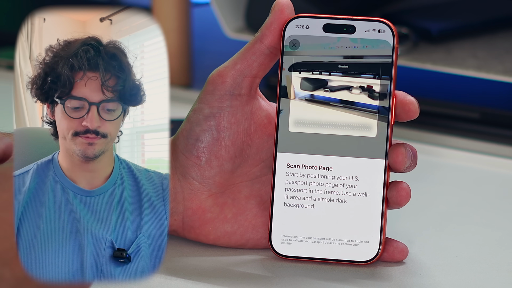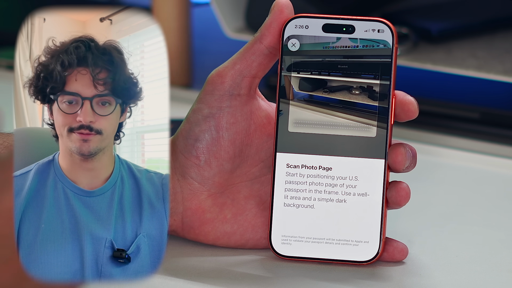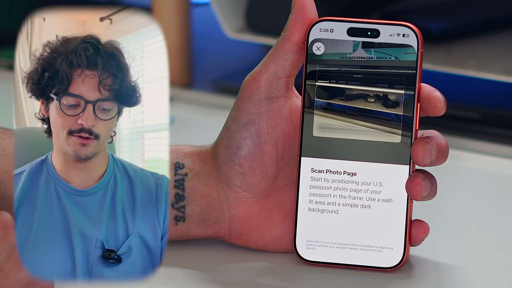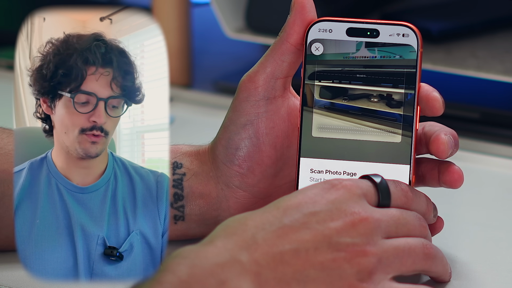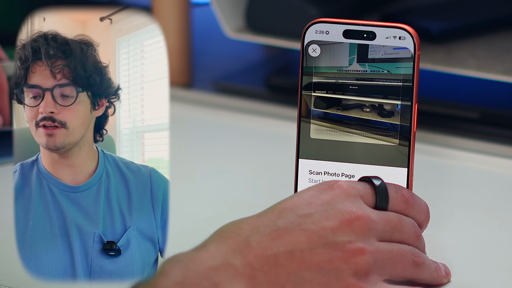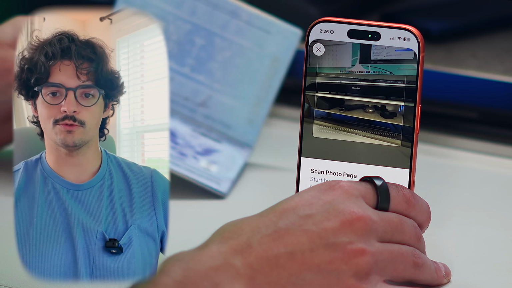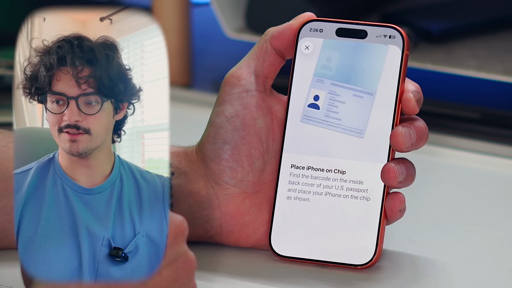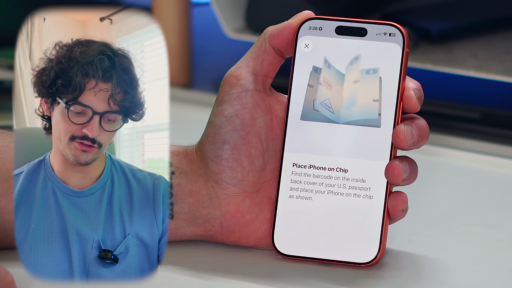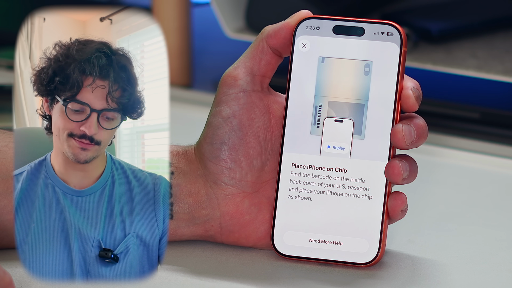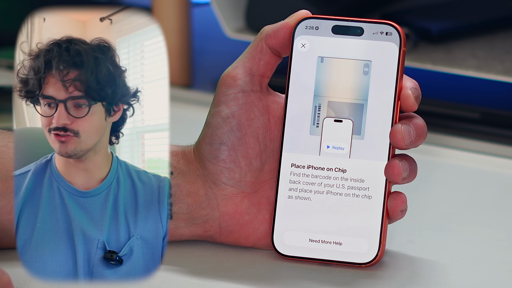We'll press continue, and now we're gonna scan the passport. And it says here, scan the photo page, start by positioning your US passport photo page in the frame, use a well-lit area. So again, very similar if you've ever done age verification with your driver's license or anything like that. So let me do this real quick. So I got the check mark of it processing. It says place iPhone onto the chip, find the barcode on the inside back cover of your US passport and place your iPhone on the chip as shown.